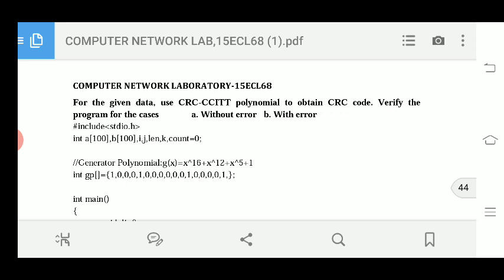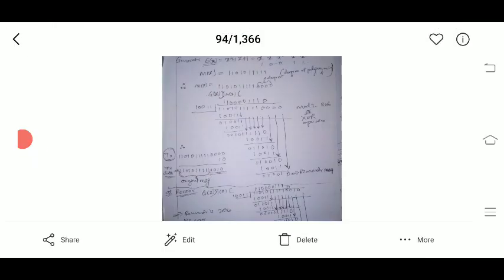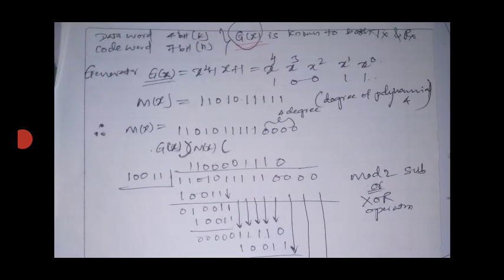In this CRC programming, it is using some mathematical concept, and we are writing this mathematical concept with respect to C programming. We will see what that is. So here we have the generator, that is g of x. This generator will be present at both the transmitter and receiver end. This generator is used by the receiver to check whether your message is with error or without error.